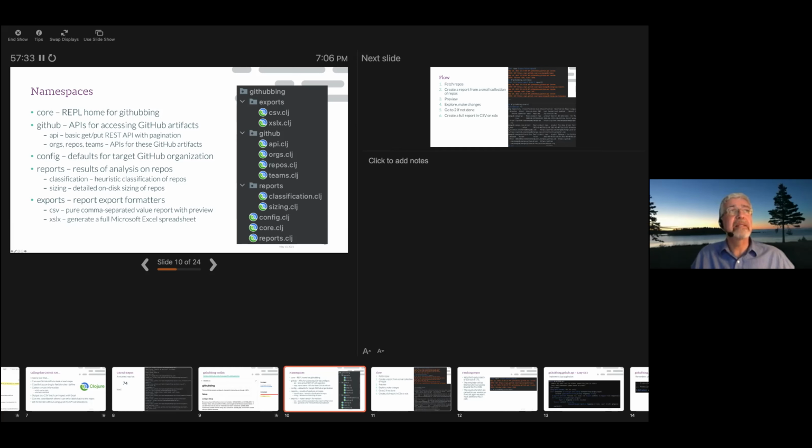And then the other ones, orgs, repos, and teams, are the ones that implement the APIs. If you went to the GitHub documentation, you would see they organize their APIs on organizations, repositories, teams, and a couple others that I haven't had reason to do yet, but this is how I would continue to extend this out as I have need for other of those APIs in my exploration.